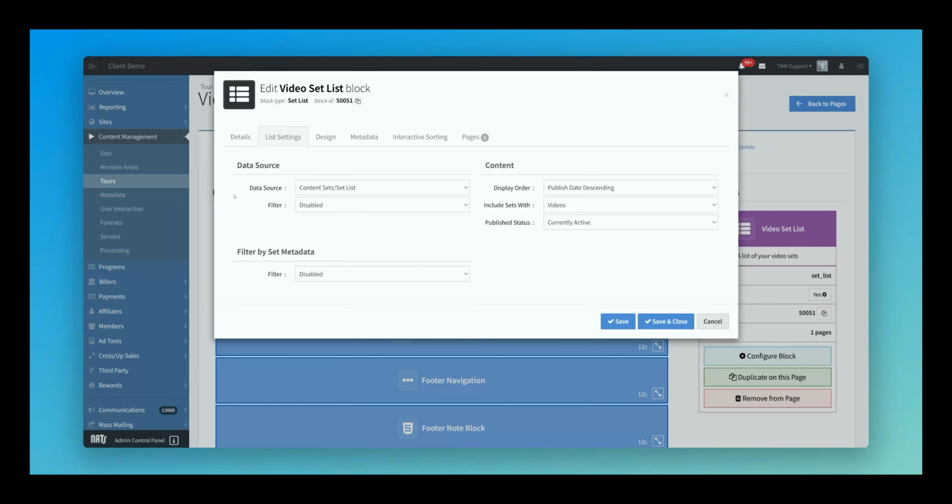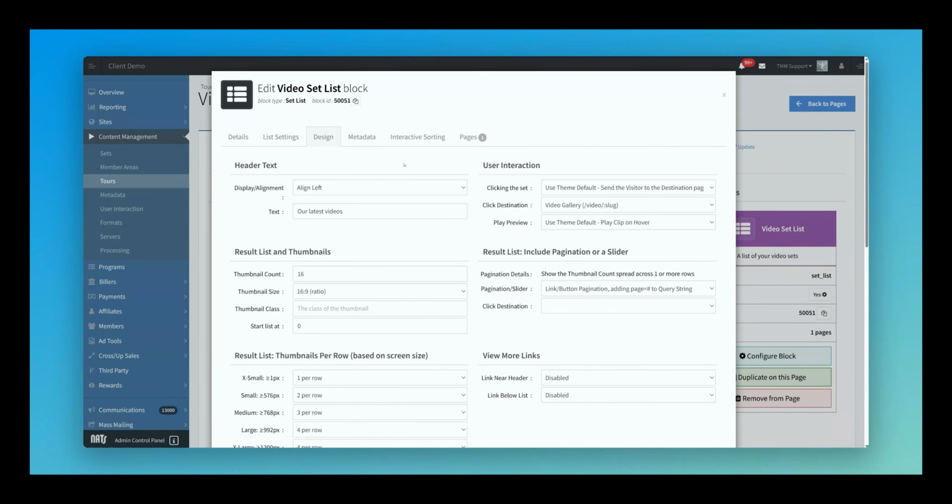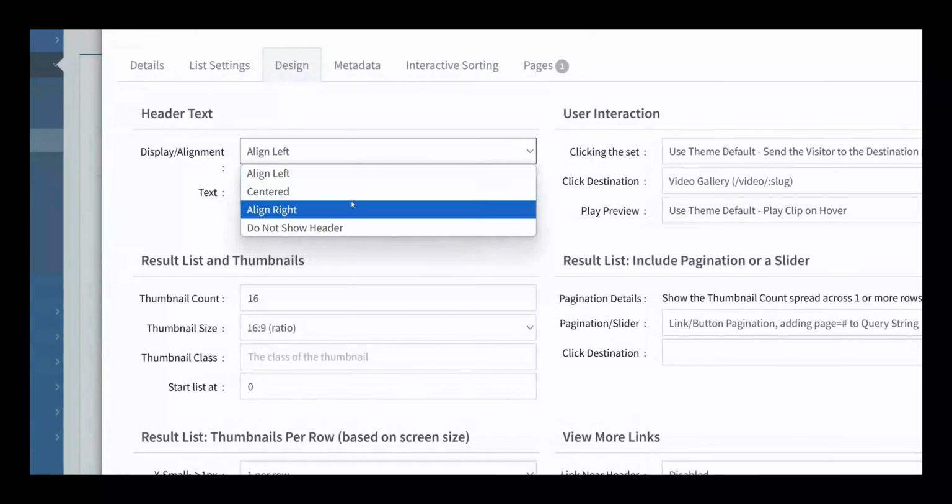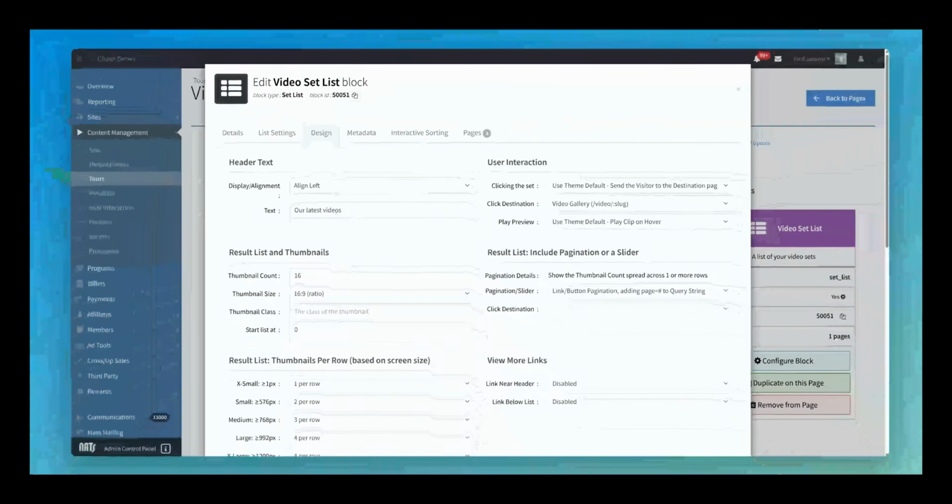Here, you can customize the block's appearance, including the alignment of the header text, user interaction options like setting a click target to specific destination pages, and more. Under the Header Text section, you can set the text and alignment that appears above the set list. In our case, we have "Our Latest Videos" as our header text, and it is aligned left.